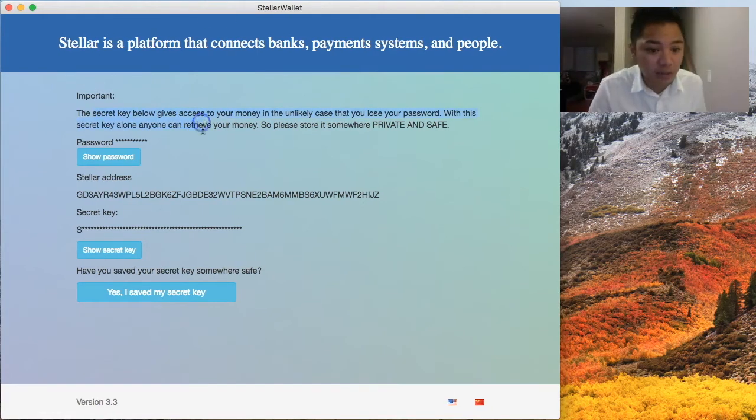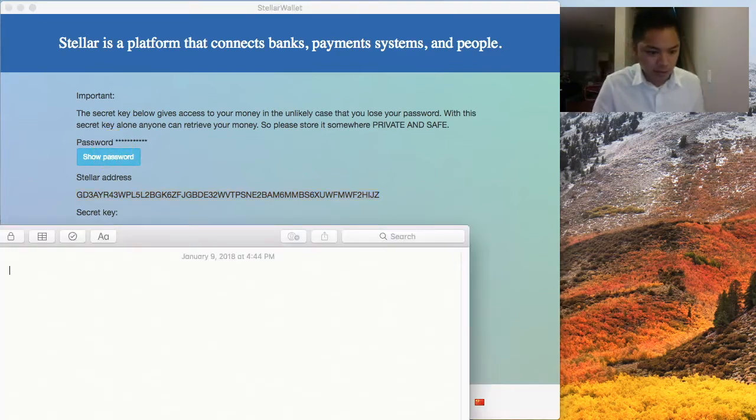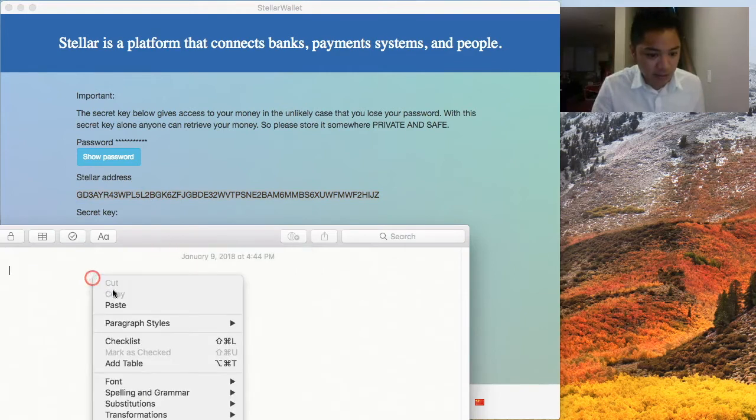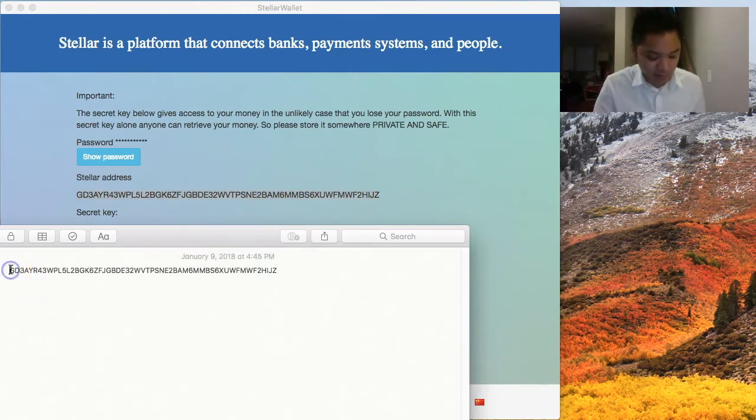The secret key below gives access to your money in the unlikely case that you lose your password. With the secret key alone, anyone can retrieve your money, so please store it somewhere private and safe. So I'm not gonna show my password, but my Stellar address is right here. So it has my password right here. My Stellar address is right here, so I'll copy and paste that just for safekeeping.